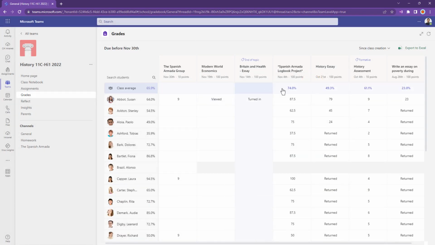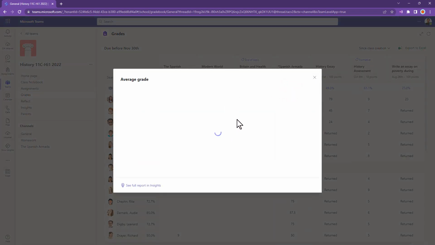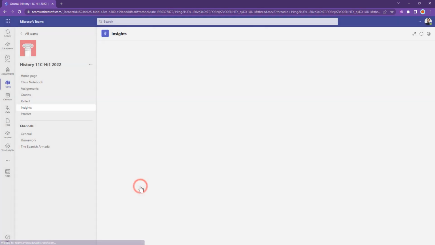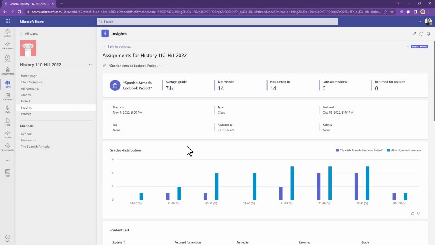This average bar will go across the top, so if we have an assignment that's been set, we can also drill down into the average grade for each individual assignment. Here we can see for this project here, we have an average of 74%. If we click onto that 74%, it again will load up a bar chart, but it will compare it for this project versus the average grade for all assignments. Grades is now linked into the insight sections of Teams as well, so we can jump into the full report in the insights area from here, and you can drill down into even further information.